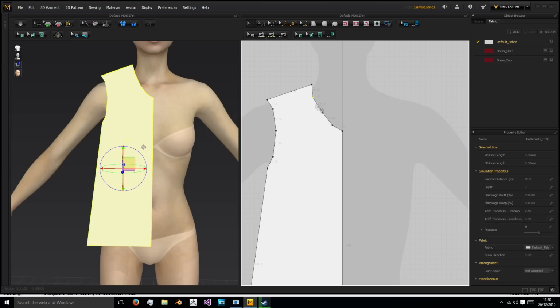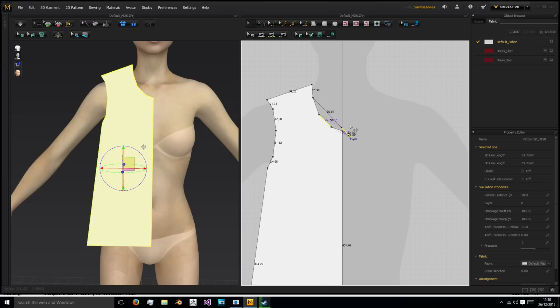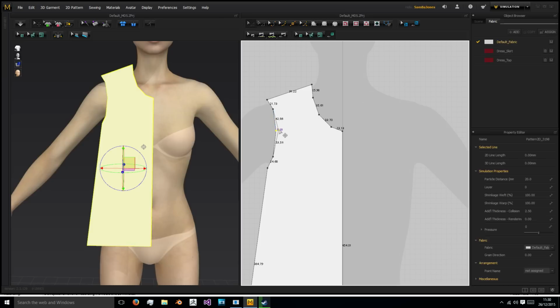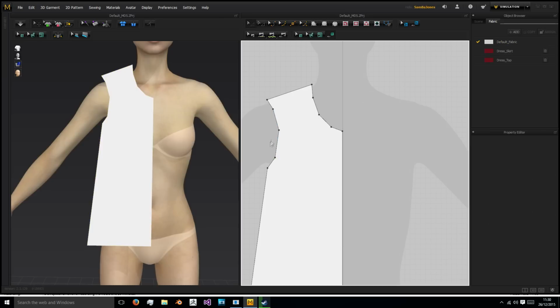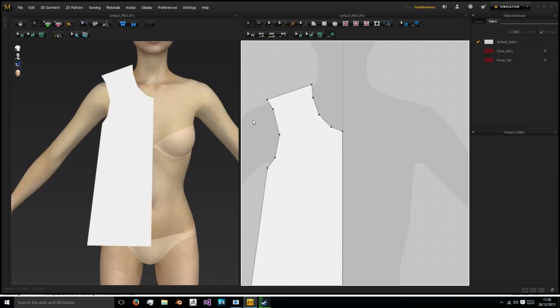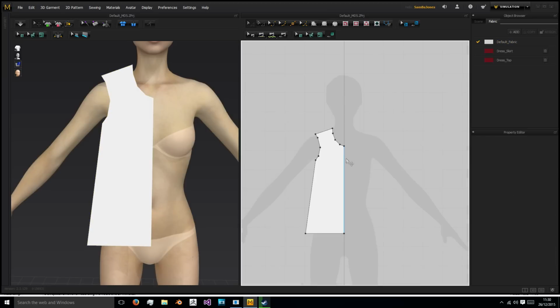So I think for the collar, I might have it a bit more curved. And then the same for the shoulders. I think that'll do pretty nicely. Put that in the middle somewhere so we get that nice curve. Okay, now I'm happy with that.